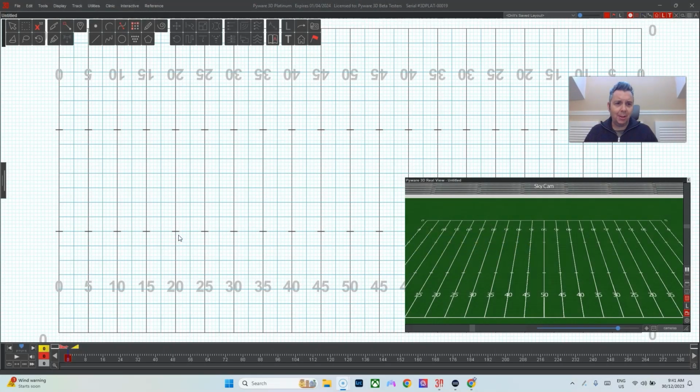Alright, welcome to a Pyware tutorial. Today we're talking about the Streamdeck. Now, I have my Streamdeck here. I got the 15 button one, and I've got it plugged in.